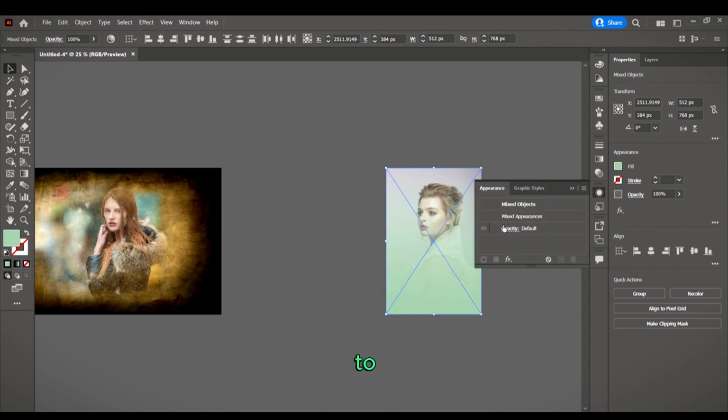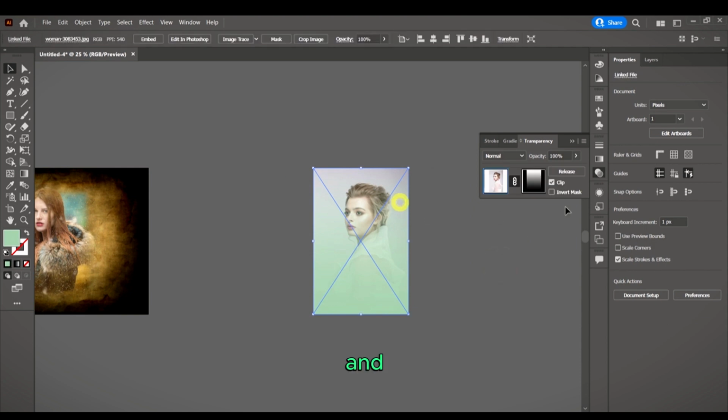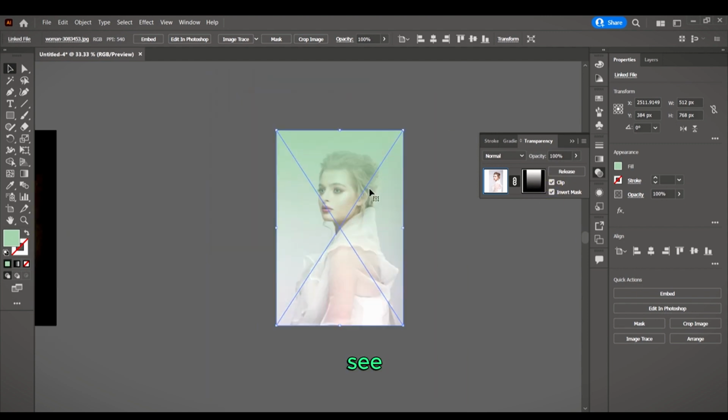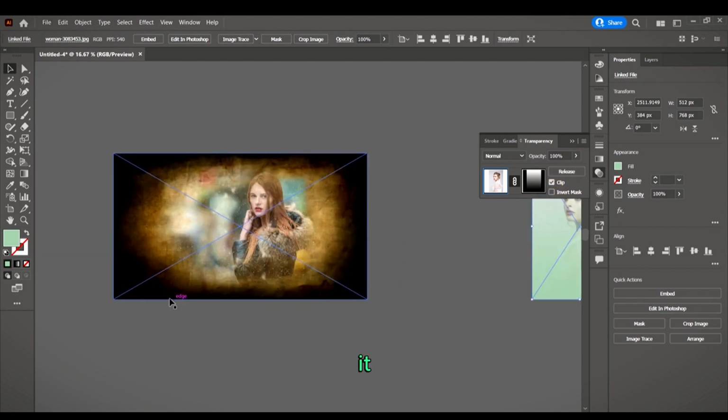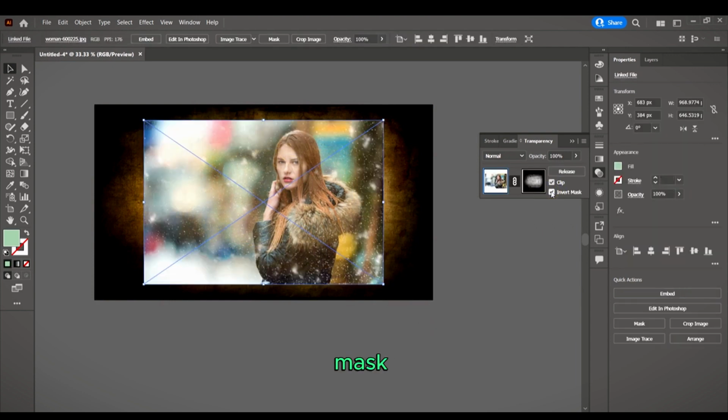Okay, so what you need to do is come to the transparency panel, and then create your opacity mask. Now we can see that we have the image here and we have the mask here, and they are both linked. So you can actually invert the mask. When you invert the mask, you see that it's inverted, right? You can invert it, and then you can release it.